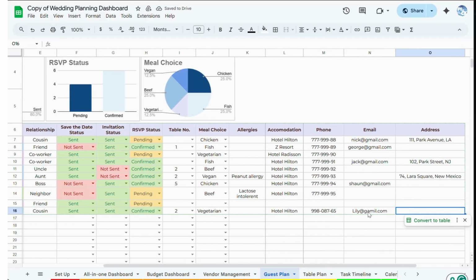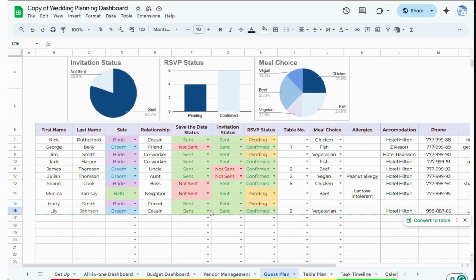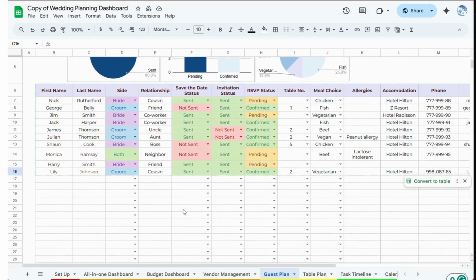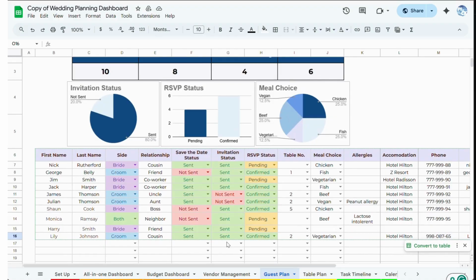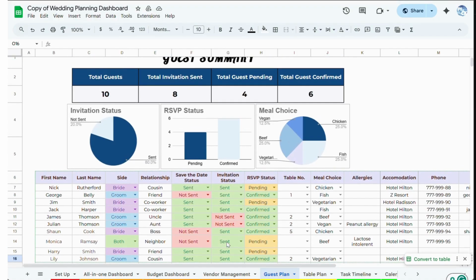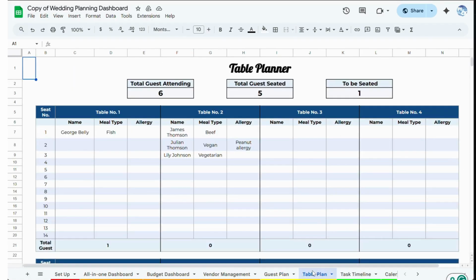Now you can clearly see all the guest data is getting updated in this tab. Based on that, you don't have to worry about how to place them at the tables, as you can clearly see in the table plan tab how many guests are attending, how many guests you have seated, and how many guests are left to be seated. This is a completely automated sheet.